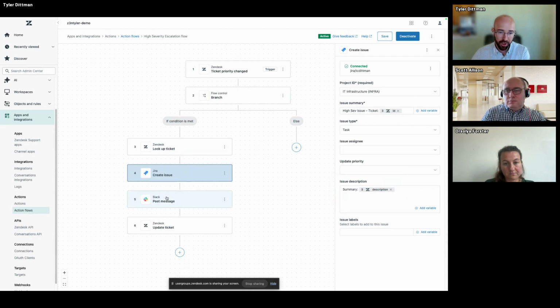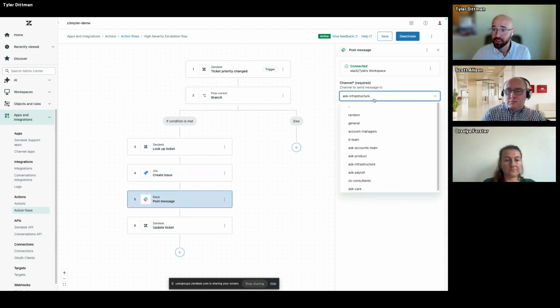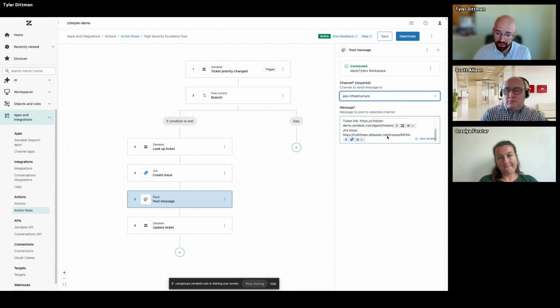The next step in the flow is to post a message in Slack. So this is to make sure that the infrastructure team is actively notified. So I configured this to notify the infrastructure channel. I can select my desired channel here, and here's where I can compose my message. Again, I can include outputs from both Zendesk and also Jira. So even the ID of that Jira issue that I just created, I can use that ID to dynamically populate. In this case, I'm building out a link to that Jira issue that gets posted in Slack.